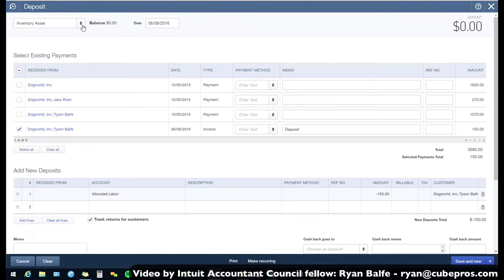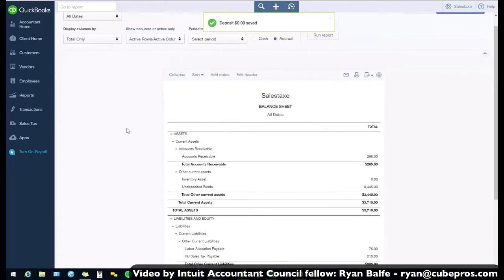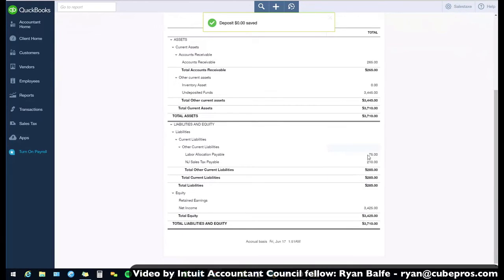And this says inventory asset, but it really doesn't matter. It's not going to impact or compromise any reconciliations. But by default, normally this would be your primary operating account. So we'll save and close that. Now on the balance sheet, we still have this $75 sitting in the labor allocation sales tax payable account. The 150 has been removed from undeposited funds.